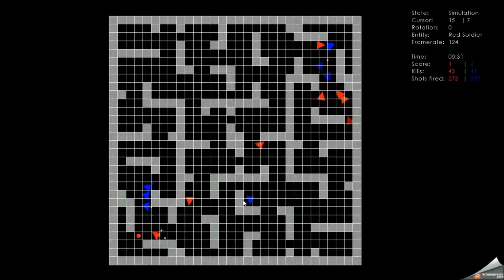Red team's going for another try. Again, both teams have the flag of the other team. This time it's the better ending for red again. Alright, second simulation is over as well.